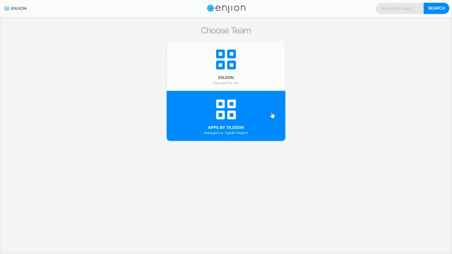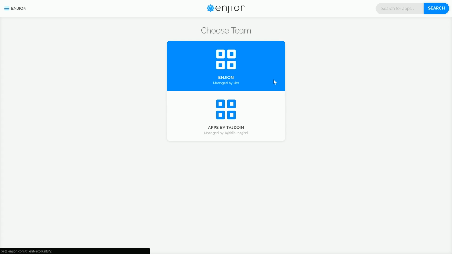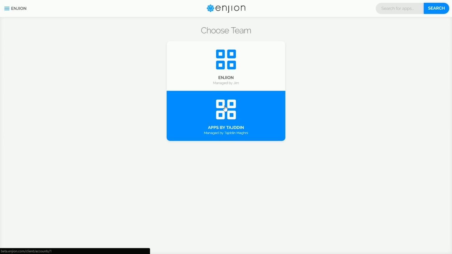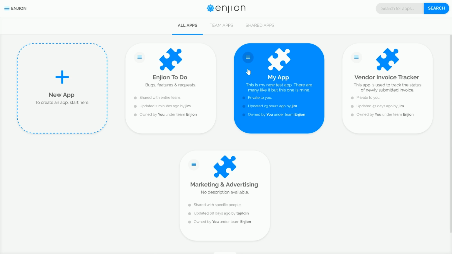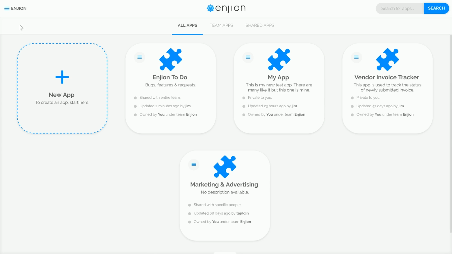The first thing you'll notice after you log in, if you've been invited to more than one team, is a Choose Team option. Up top, the Enjion team is one that I created, and below that is the Apps by Touchscreen team that my business partner TJ created. For now, we'll go ahead and choose Enjion, and by doing so you'll see that the team name Enjion shows up next to the slide out menu option on the left side, so you'll always know what team you're on.